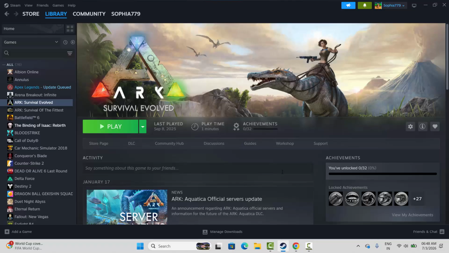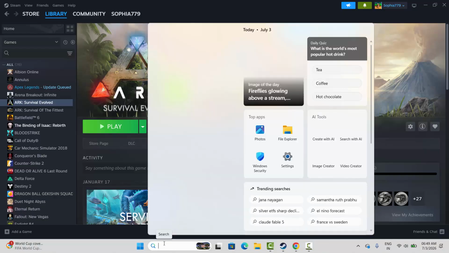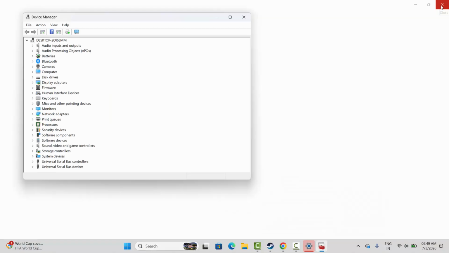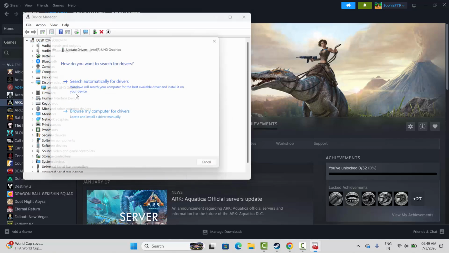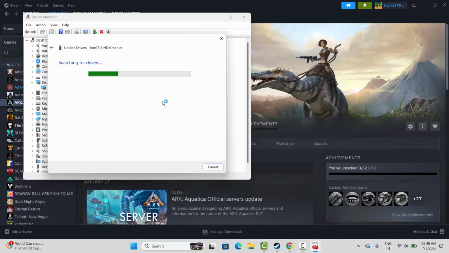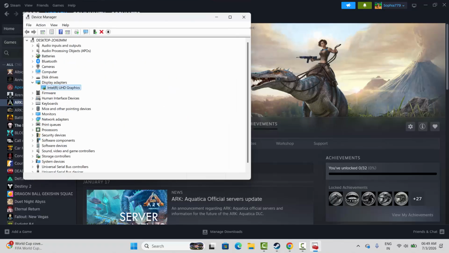Next method is to update your graphics card. Make sure your graphics cards are up to date. For that, go to the search option. Now search for device manager. Here you have to expand display adapter, select your graphics card, right click on it, click on update driver and then click on search automatically for drivers. So this will check and update your graphics drivers. After that, launch the game and check.